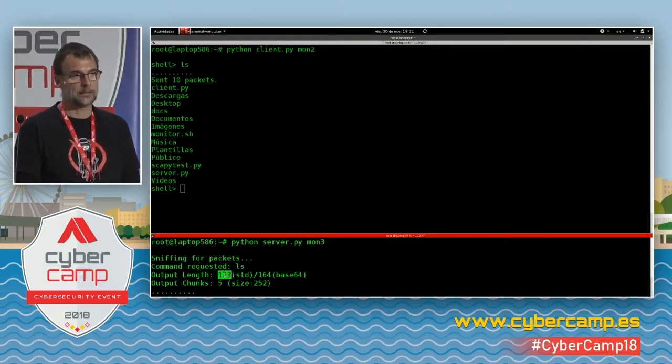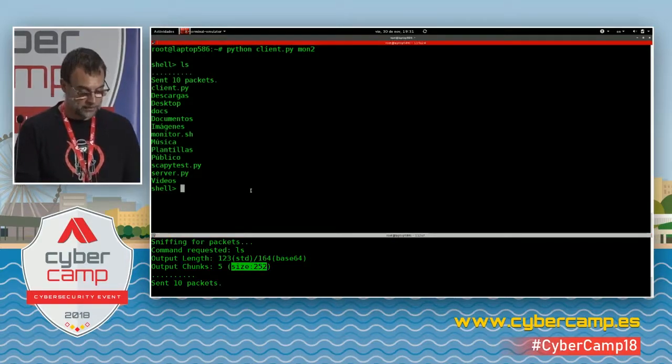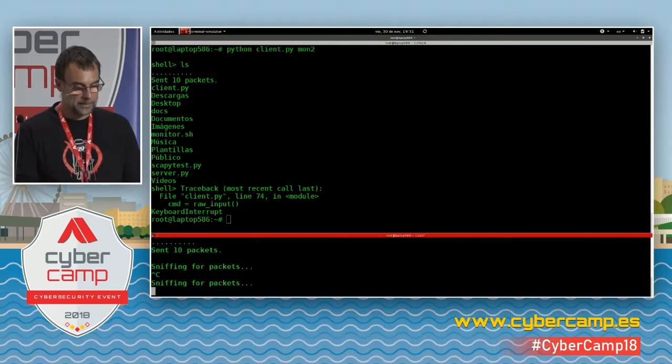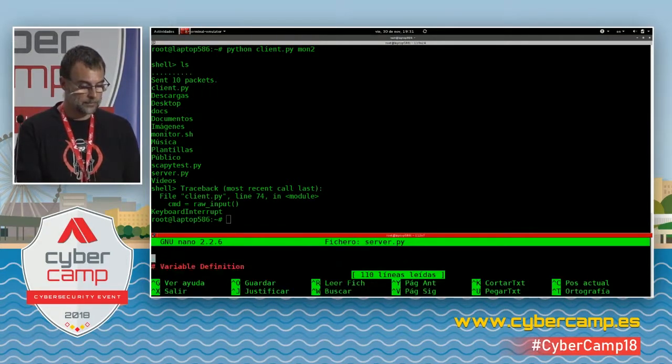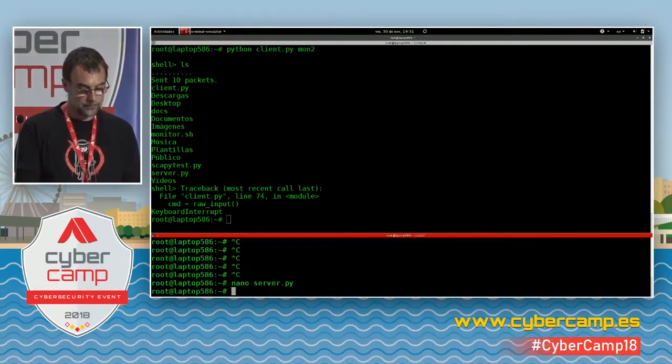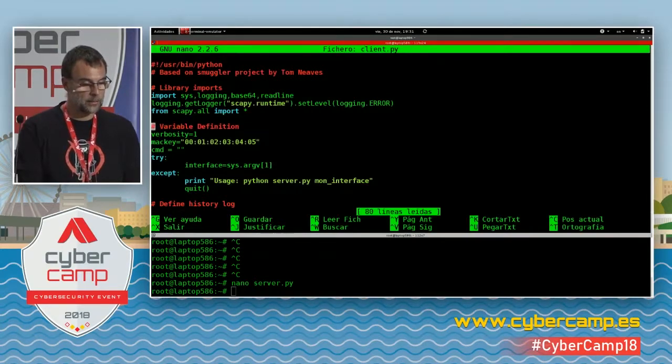The command is 123 bytes, and in base 64 encoding, here I'm going to chop it into these fragments, which are 232 maximum size. If I raise verbosity to level 2, we will see a little bit more information.